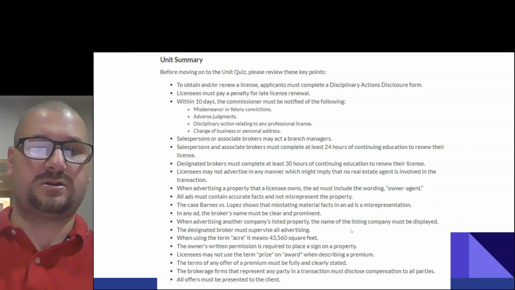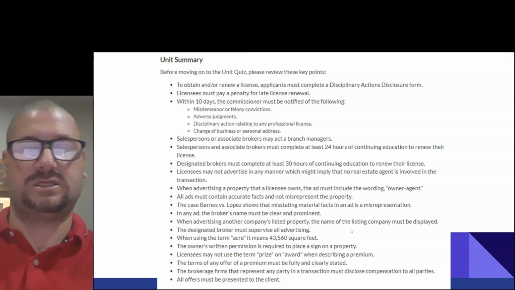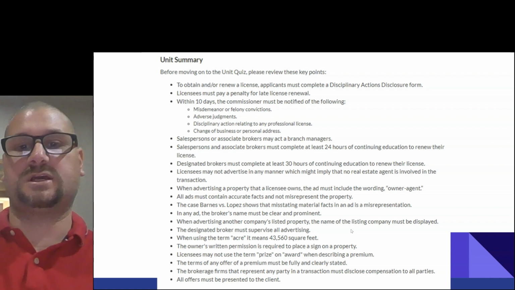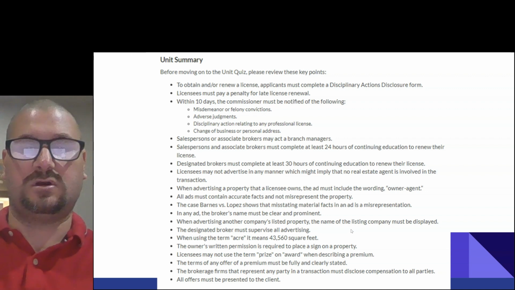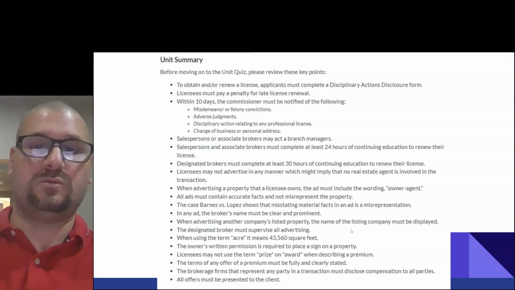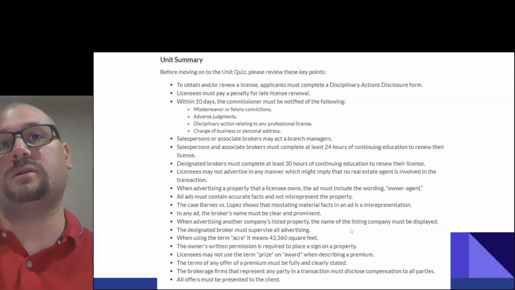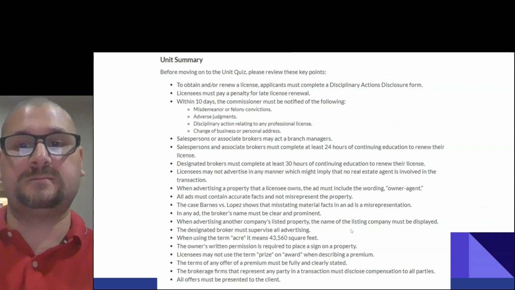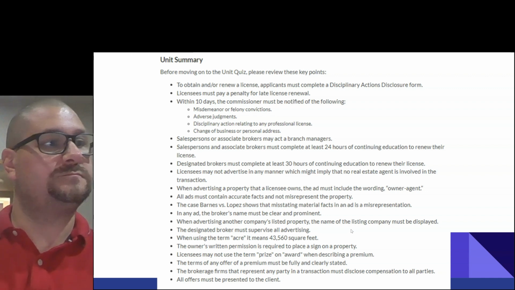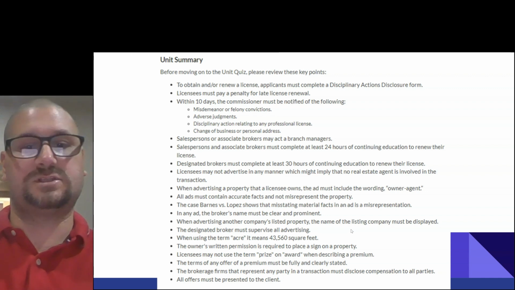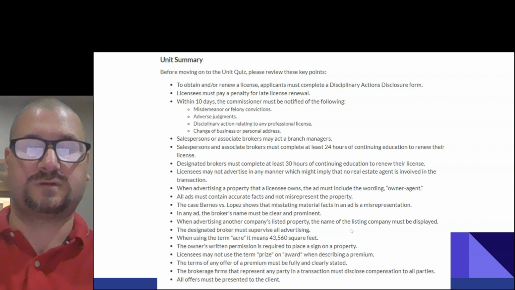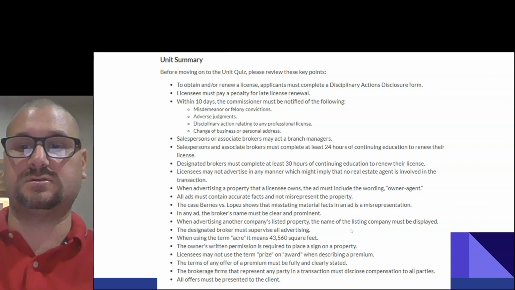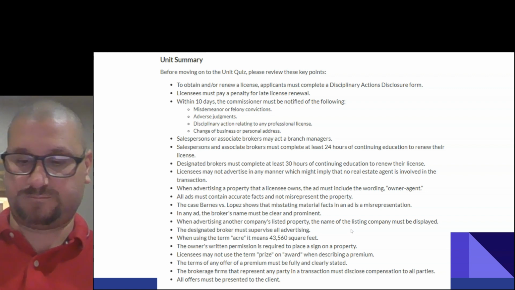When using the term acre, it means 43,560 square feet. The owner's written permission is required to place a sign on a property. Licensees may not use the term prize or award when describing a premium. You can offer a premium, it's like reducing your commission. The terms of any offer of a premium must be fully and clearly stated. The brokerage firms that represent any party in a transaction must disclose compensation to all parties, and all offers must be presented to the client.